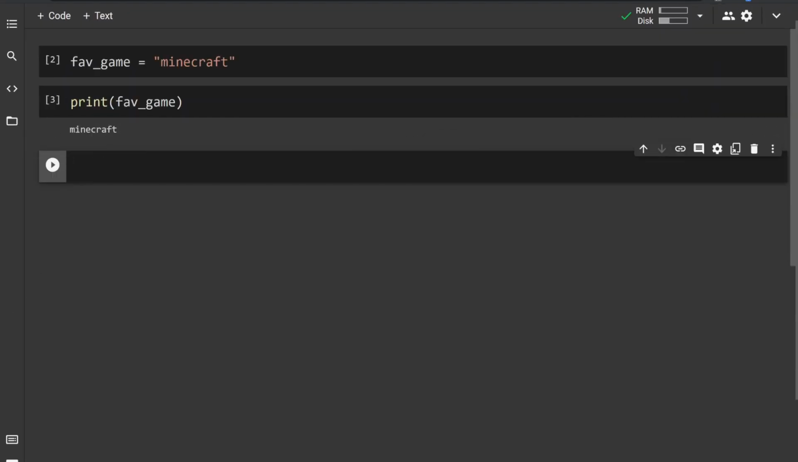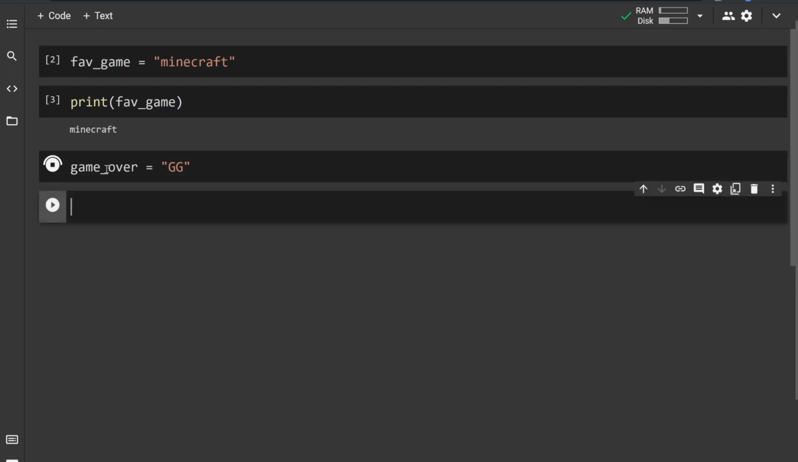Okay, awesome. Let's see another example. So let's create a variable called game over, and let's assign it to another string. This time, let's use GG for good game. At the end of the game, we usually say GG. You can also use the print function just like before and access what's stored inside. So let's take a look. So print, and I'm passing in my variable game over, and if I run this code, notice that my output is GG.